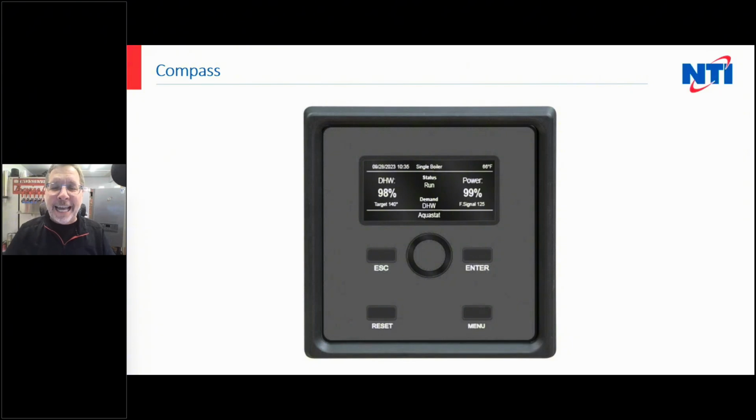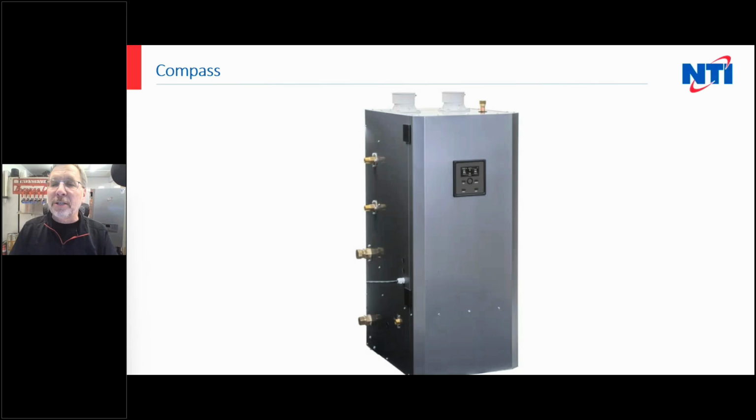That's slick. That's the NTI Net app. Also the same as your password for your TFTN. Okay, cool. Anyway, so that's the new control.